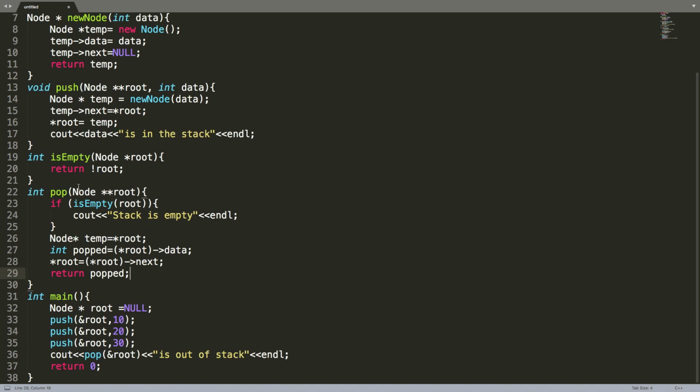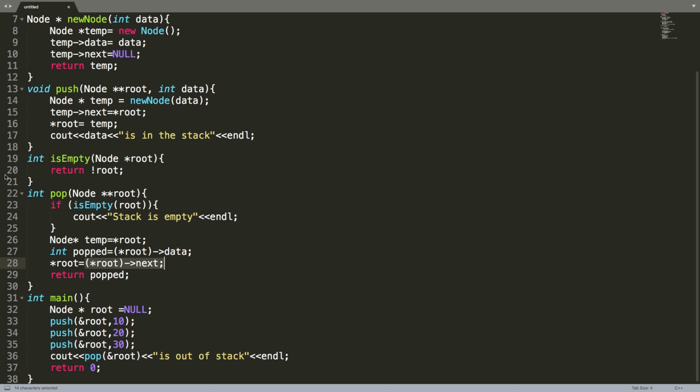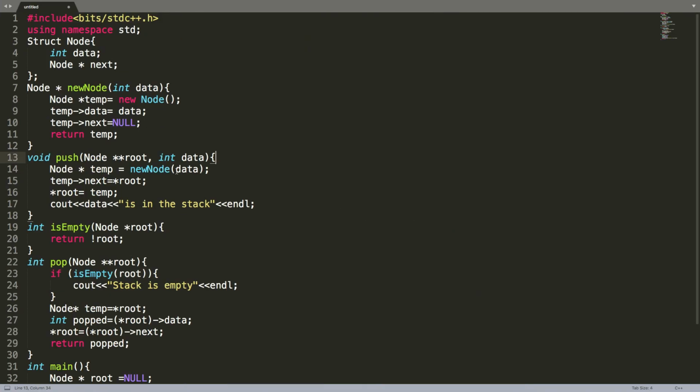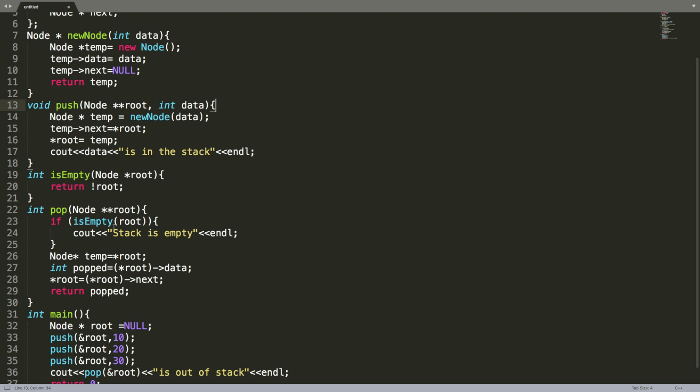There are some mistakes here. Is empty should have a pointer root, not root. So we have to correct this. And there's one more mistake: the s should be small on the top, as I have mentioned earlier. So let's fix this.